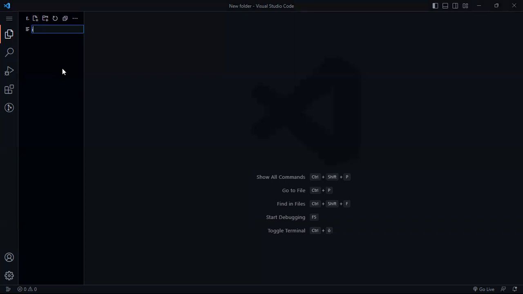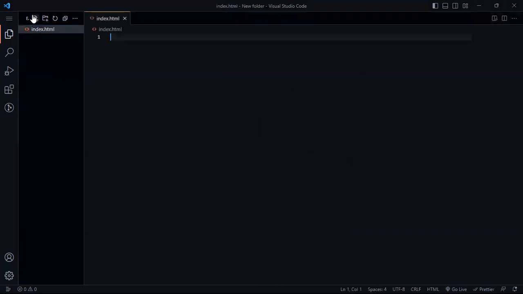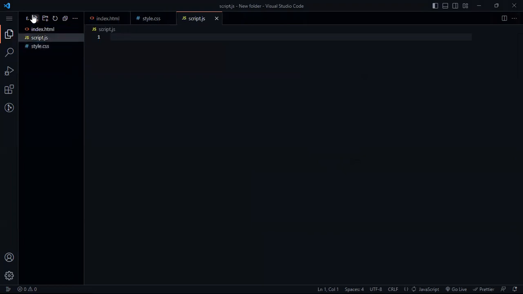So we will create a simple index.html, a style.css, a script.js, and something called data.json. If you want to read about it, I will put a link for the documentation. So let's simply start with this.